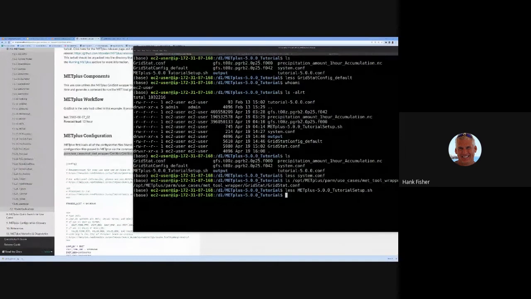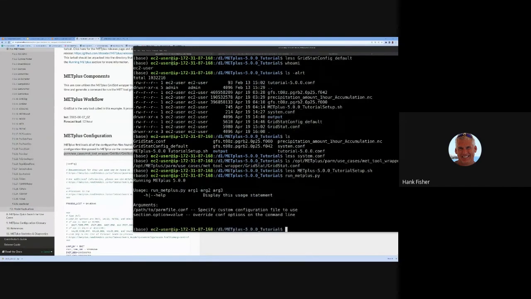Since I'm an EC2 user, I've already sourced that, which means I already have access to this run_metplus.py, which is what we're about to use. That is in the bin directory. It is in your path because we have sourced that .sh file, and you can just use it from there. Oh yeah, sorry, Sagar. I'll try to make my thoughts a little more direct. What I'm trying to say is, this is the basic thing. run_metplus.py is how you run all of these use case examples, and it's in your path because we've set it up so the EC2 user already has this.